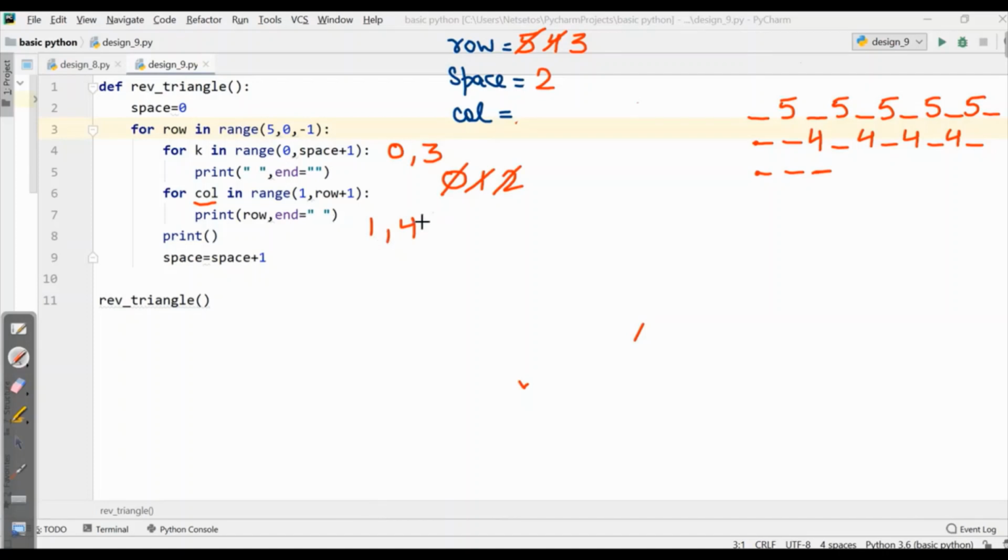Now for the first time, it will print the row value. Row is 3 now, so it will print 3 over here, followed by space. Then the second time, 3 followed by space. Then for the third time, it will print 3 followed by space. As soon as it comes to 4, it will come out of the loop, and our cursor will come to the next line. Space will get incremented to 3 now, and row will decrement to 2 now. Now it will come to the k loop.